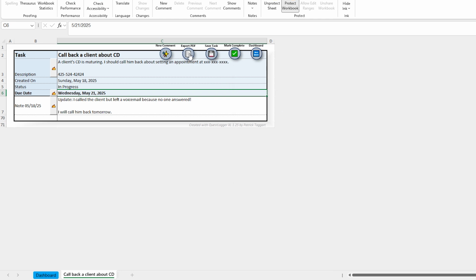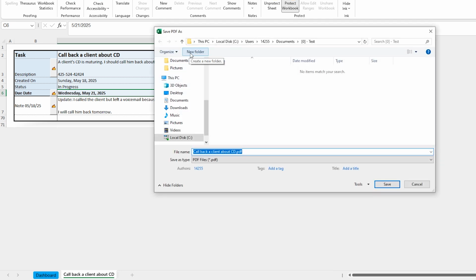Export PDF. This button allows you to save a PDF of the current task somewhere to your computer. This can be useful in a variety of ways, like status reports.